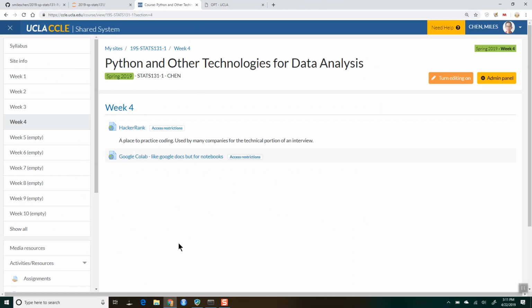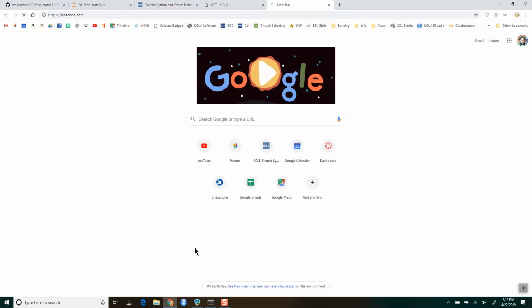And so with HackerRank, I think you can start off with easy questions, and the questions scale up in difficulty. So there's that, and then I think the other site is LeetCode, and I'll add a link to this as well. Okay.